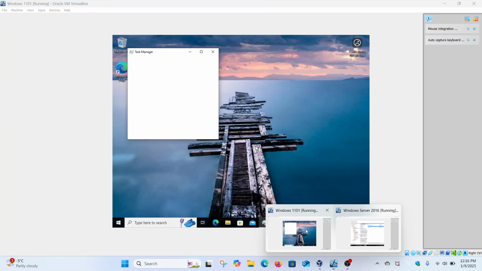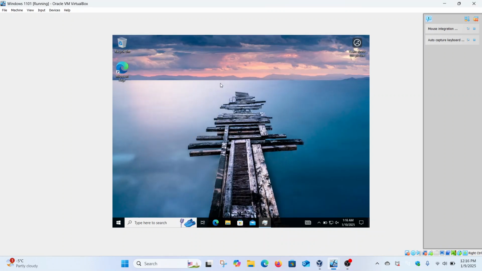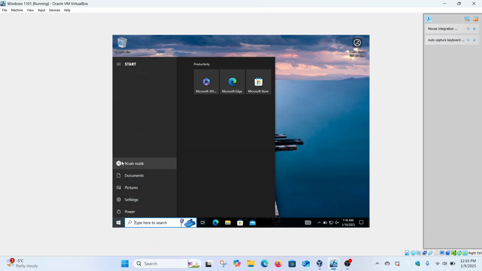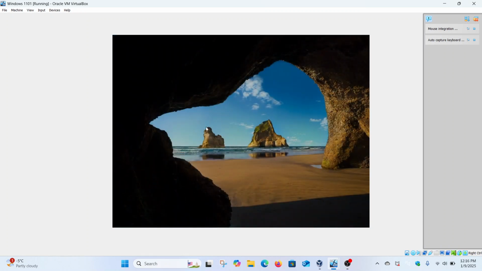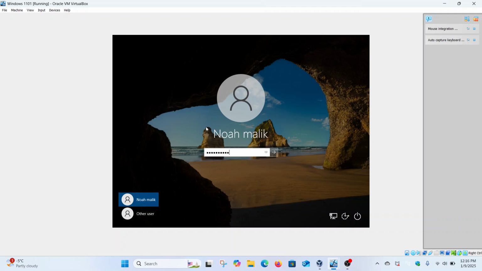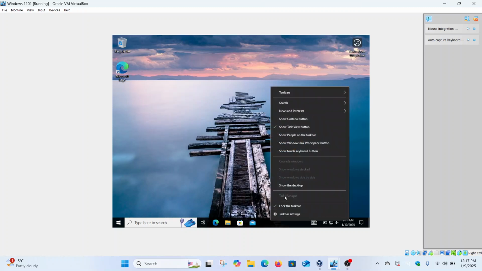Now if I log out and log in again one more time, let me sign out and sign in and see if the Task Manager is working or not right now. So let me log in as a normal user and see if the Task Manager is working. I'm logging in as a normal user, and now I right click on the toolbar. If you see, the Task Manager is not working, it is not even visible.